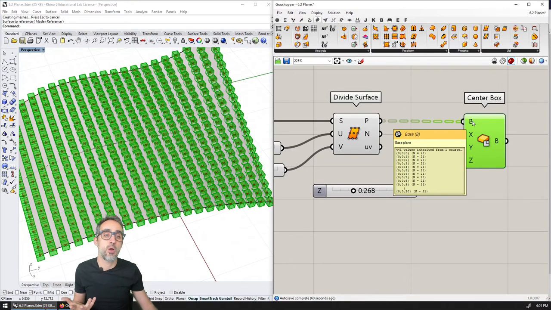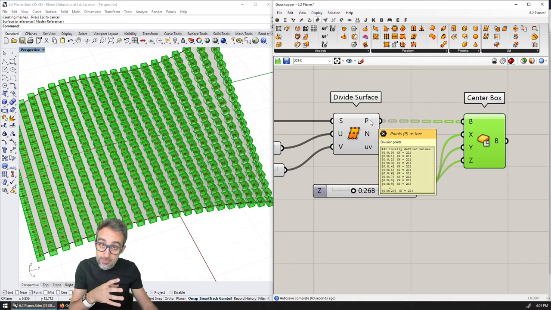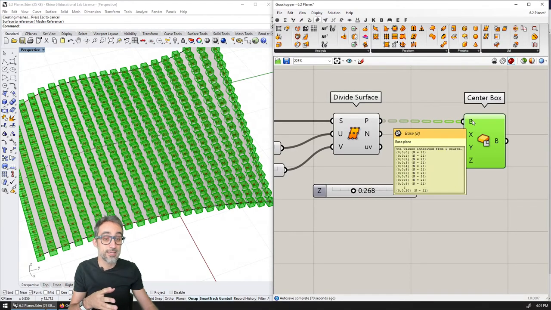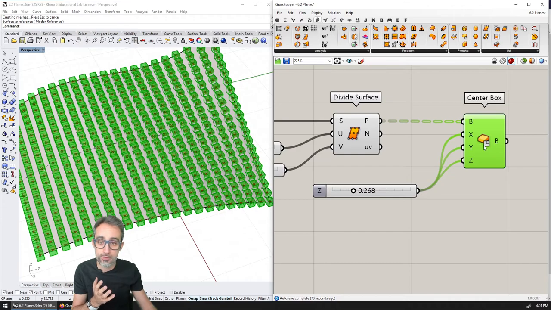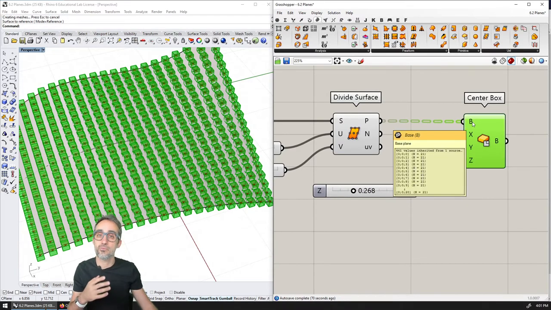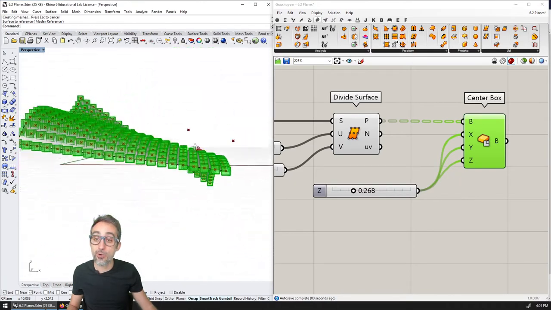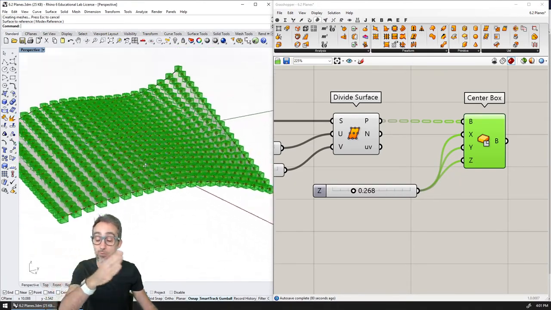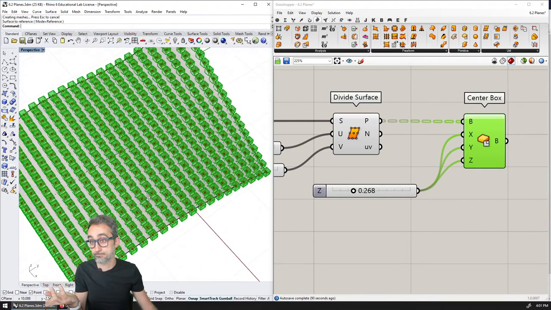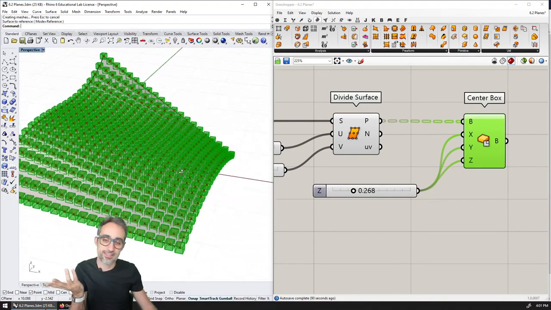In this case, what is happening here is that this component takes those points as the origin of the planes that it's going to be using to orient these cubes, but it gives those planes default X and Y directions in the X and Y world coordinates. And that's why all these boxes are actually oriented in the X and Y coordinates of the world. Now, this is not really cool.